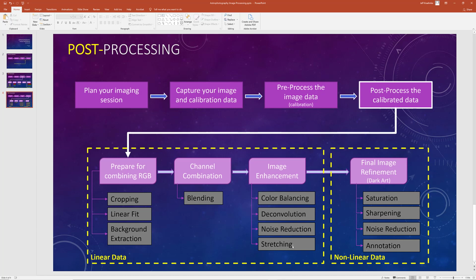And then the last step obviously was we recombined the luminance and the RGB data together. And so now we're back to a single image. Now we're in the final stages.